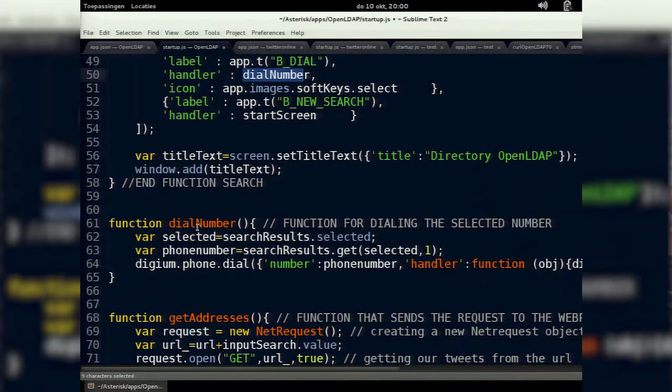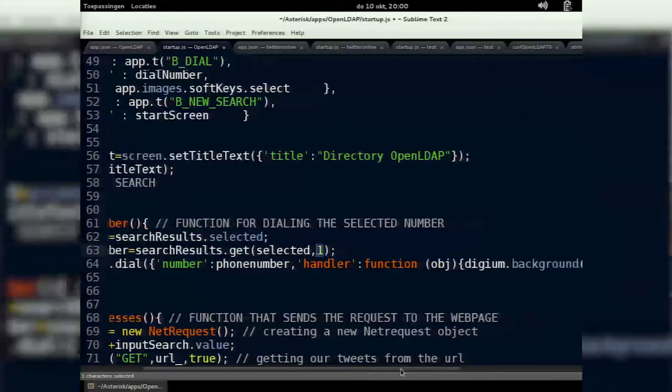The dial number function for actually dialing the number that I found is easy. I get the selected row out of the list, and then I get the number that I was displaying. It was field one, the second field, but they are counting from zero. And then the actual dialing is within this line. I just say digium.phone.dial. Which number does it have to dial?